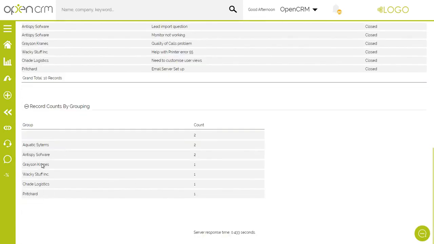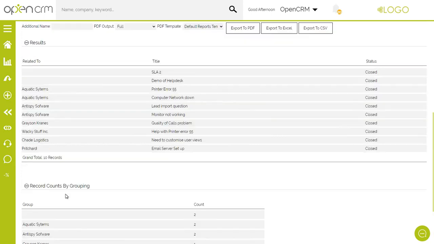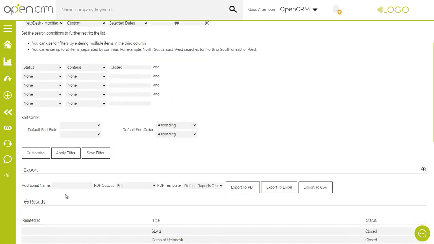So there we've got that breakdown. We can see 2 tickets don't relate to a company, Aquatic have made 2 tickets, Wacky have made 1, and so on. So nice and straightforward. I like to do this step by step, make a tweak, save the report, run it, make sure that it's going in the right direction, and then I can carry on building the report until we've got something quite sophisticated.